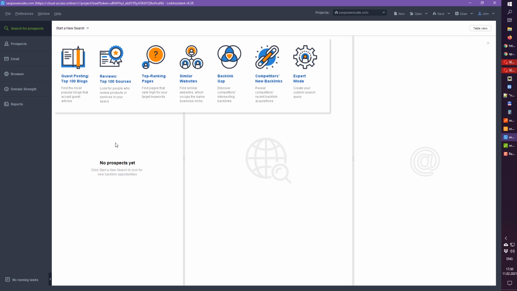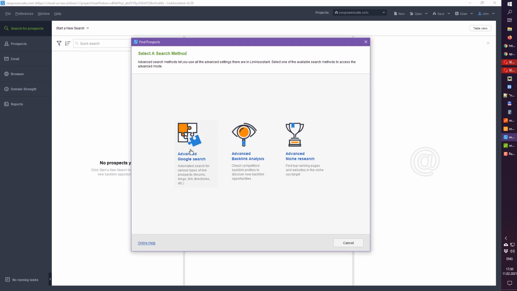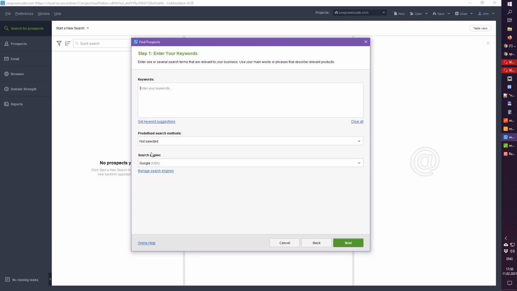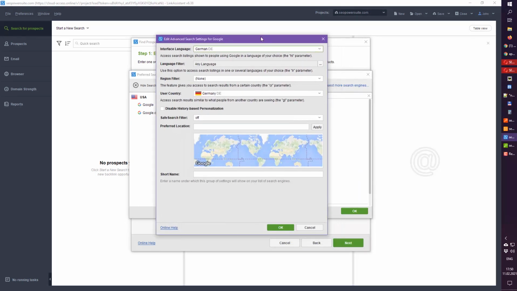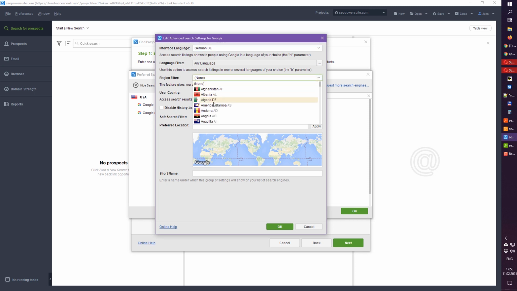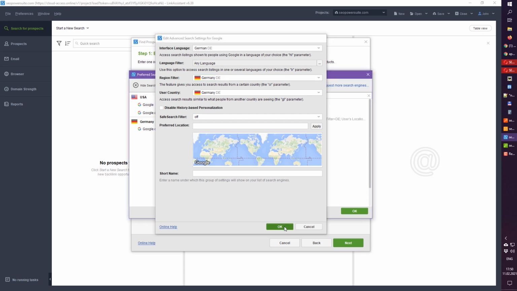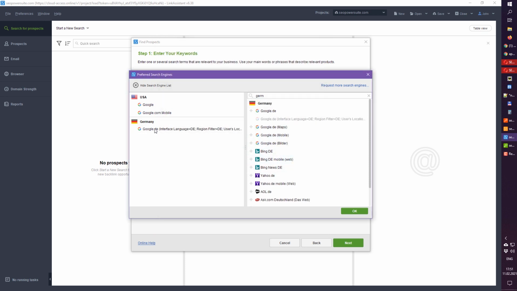But okay, if you would like to get backlinks only from a specific country, you may use the expert mode for that. So you go to expert mode, for example, choose advanced Google search, and then you have to configure these search engine settings. You click manage search engines, find the country that you would like to get results from, for example, Germany. So you find Germany, and here you will find this add custom button, which you need to click. And in the region filter you have to set it to Germany. Yeah, that's it. So you set the region filter and user country to Germany. Save the results. You will find this new search engine appear in the list.